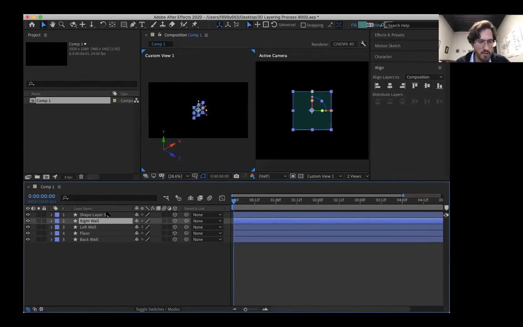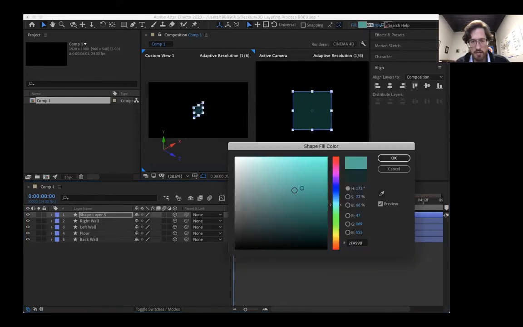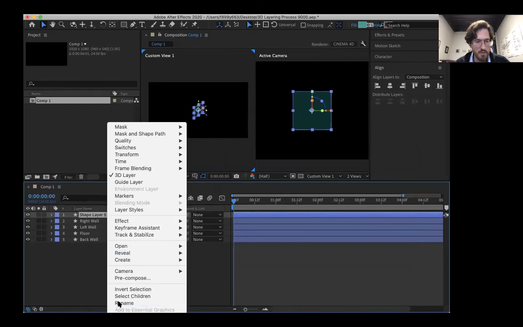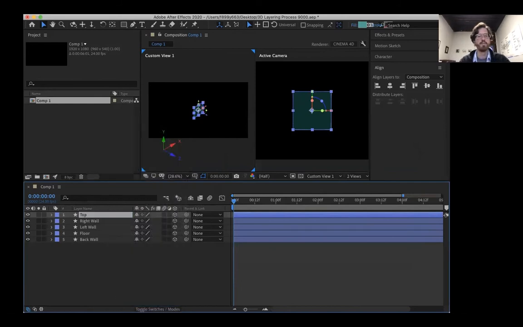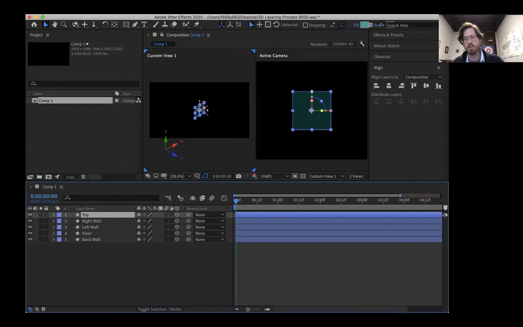And I think we need a ceiling as well, or a top. So this one I also change. It's going to be a little bit brighter still. And I will rename this one to top. So you should have sort of a back wall, floor, left wall, right wall, and top going from bottom to the topmost layer as we're putting these together.